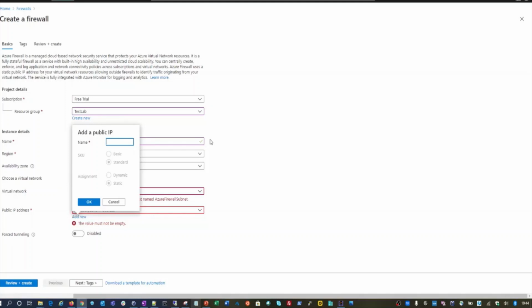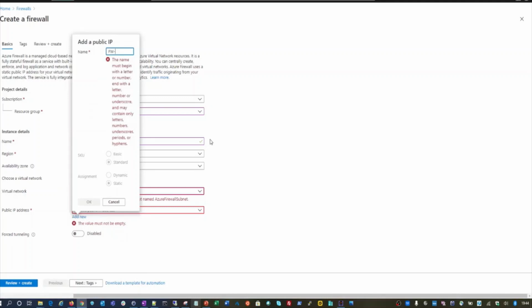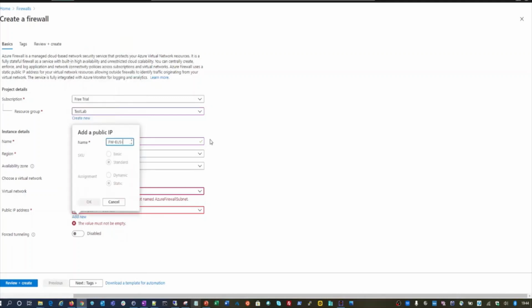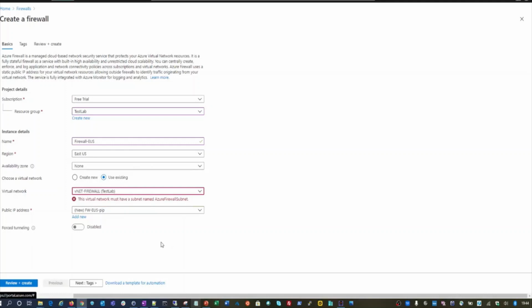So let's create it. Firewall hyphen East US hyphen PIP, let's say, like this, and it's okay. So we create a firewall public IP address. This may take some time, but yes, it is giving me some error.